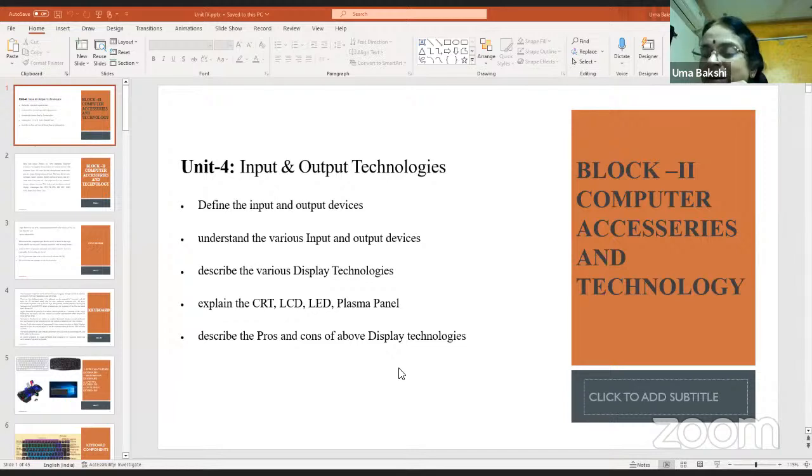I'll finish off. So input output technologies. Now up to the third unit, we have learned the basics of computers, how computers work, what the components of computers are, etc. Now actually we are entering the second block, in which we cover the computer accessories and the technologies that help us operate computers, so that we can understand clearly. So input output technologies. In this, we are only learning about the input output technologies.